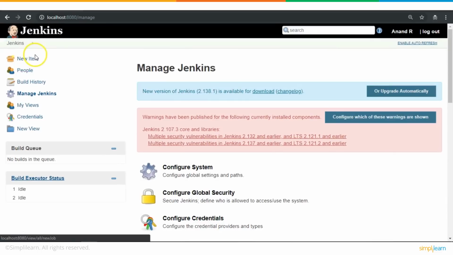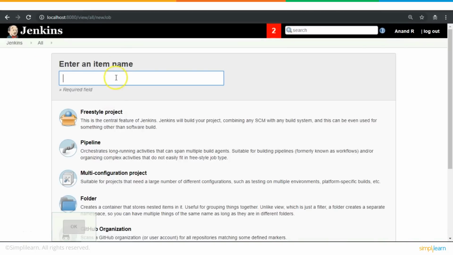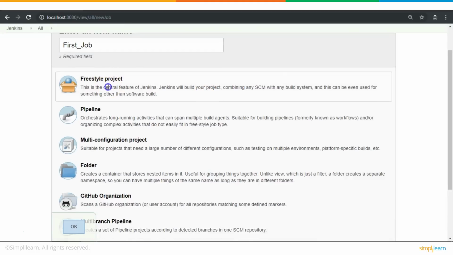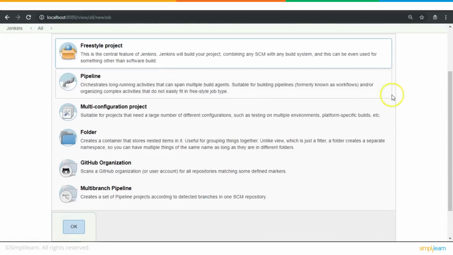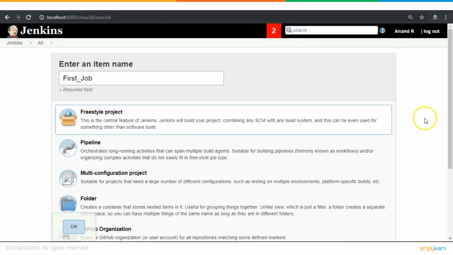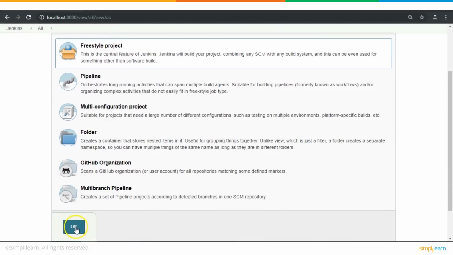All right. So job, new item, a little difficult to figure out, but that's the new item. So I'll just say first job, this is good for me. I just give a name for my job. I would say it's a freestyle project. That's good enough for me. I don't want to choose any of that. Unless you choose one of these, this particular button would not become active. So choose the freestyle project and say okay.